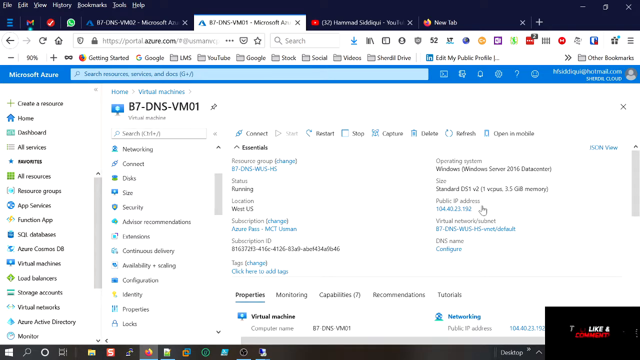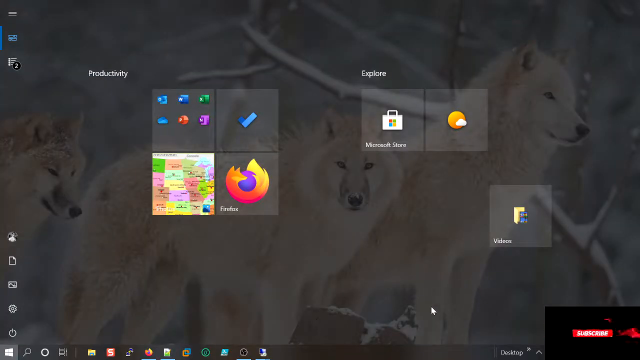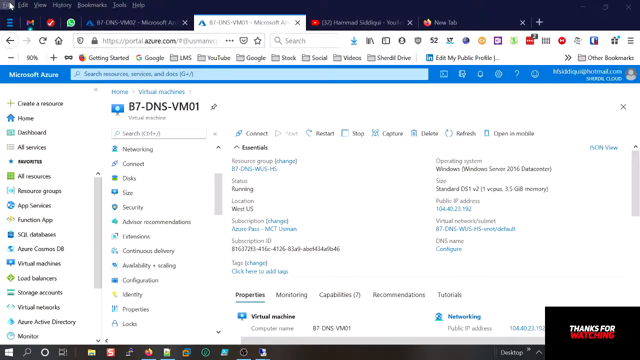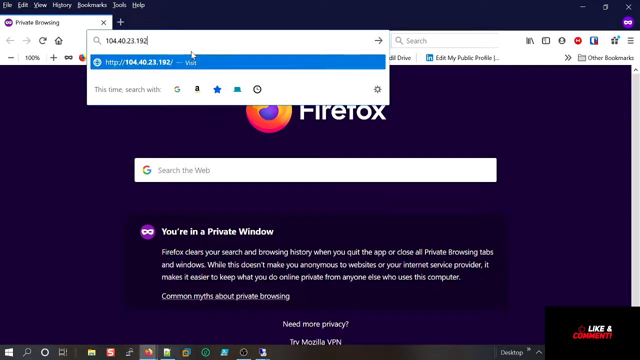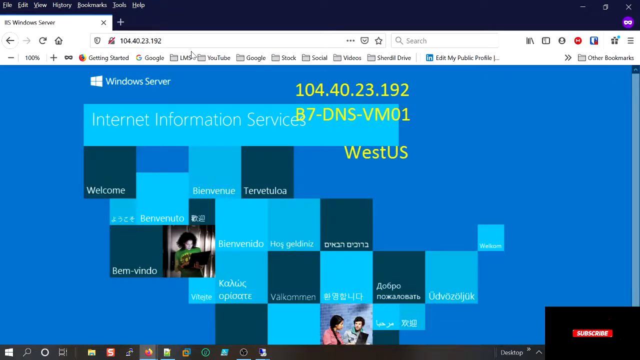And then I will copy this address, and actually let's do a private window, type in my IP, and there you go. So you can see this is how the domain name works. This is for VM West US, okay?